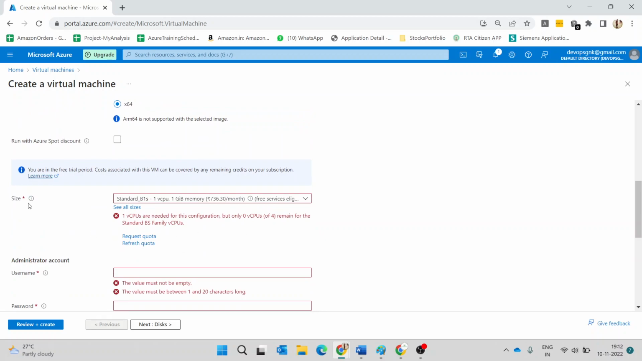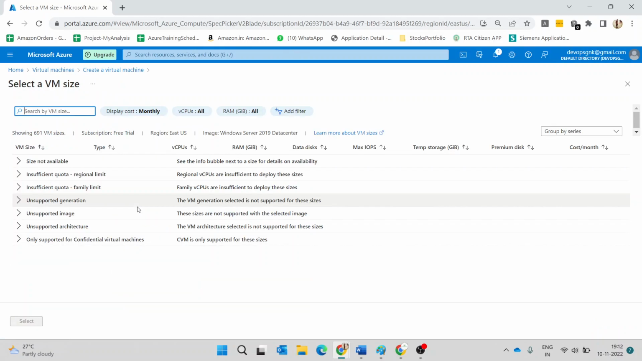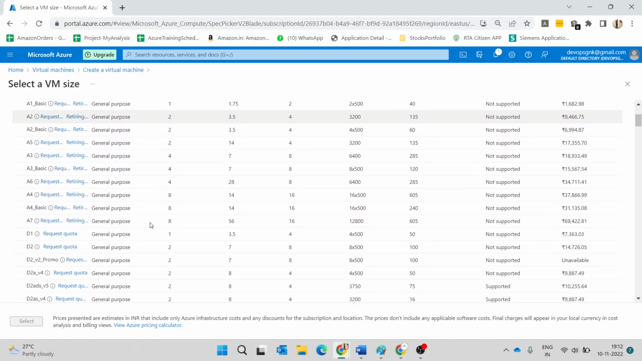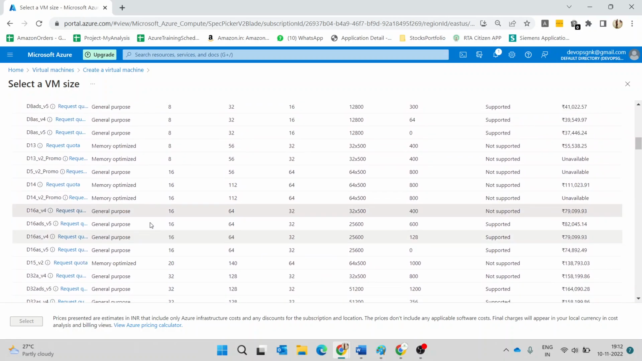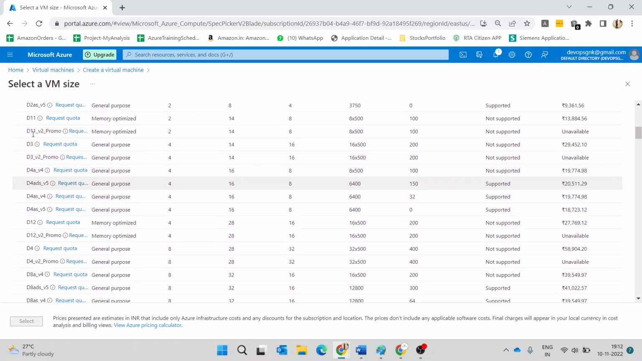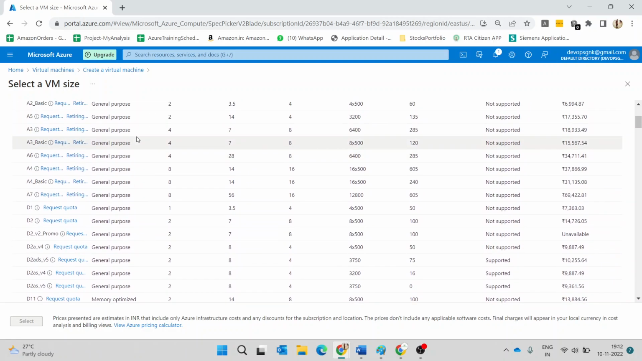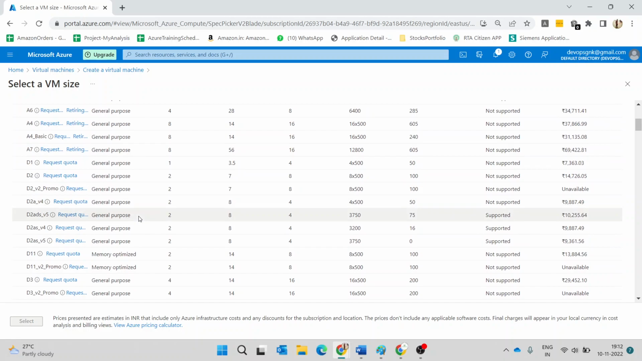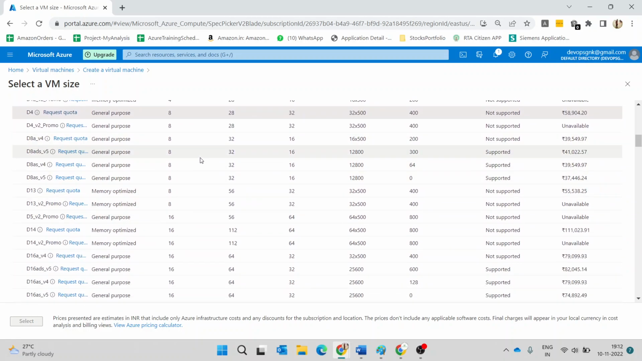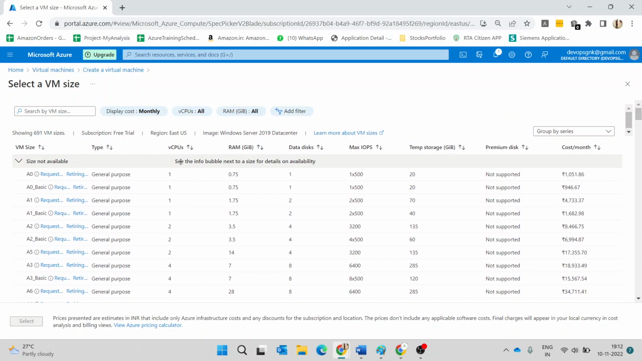And as I mentioned earlier, there are different types of sizes. If you hover over this, you can see the different sizes available here. There are different types like D1, D4, D3 v2. Here you can see general purpose and memory optimized, and all the differences. You can see the virtual CPUs you get for each size, the RAM available for that size, the data disk, which I'll discuss later, and the cost.